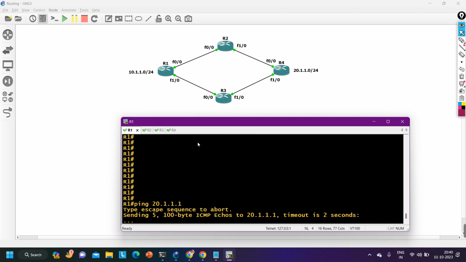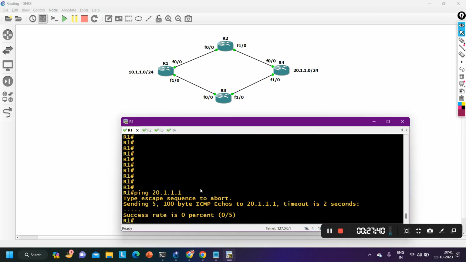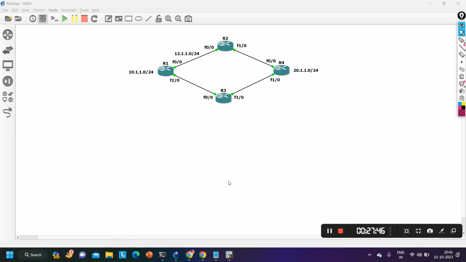Okay. Sir, before you proceed, can you please write the IP for R2?